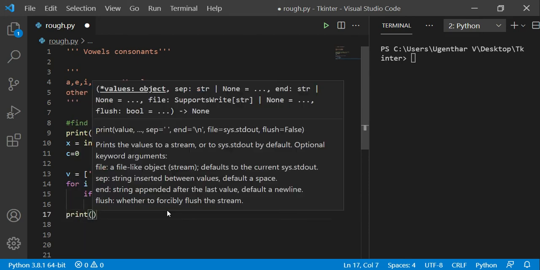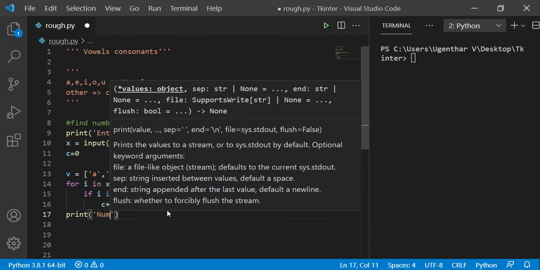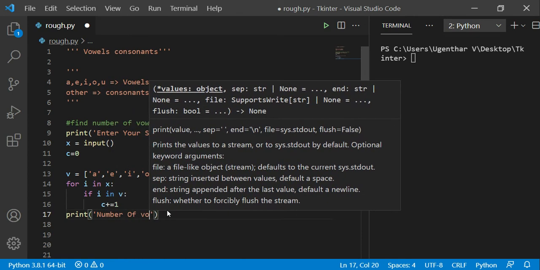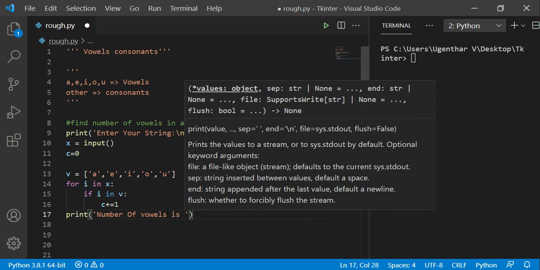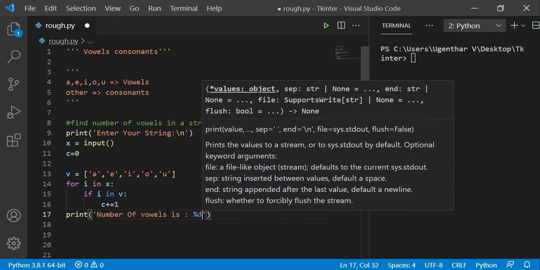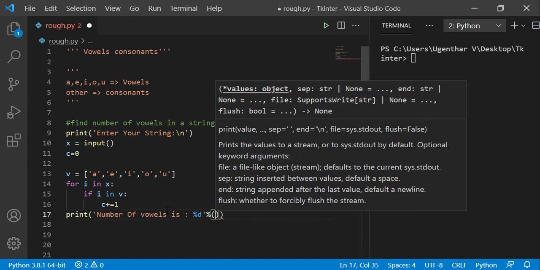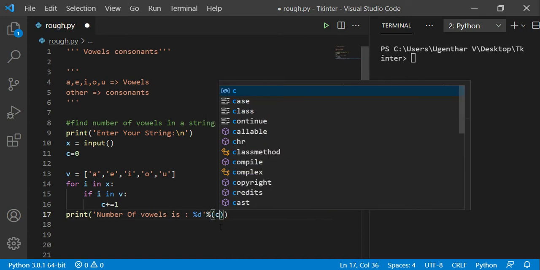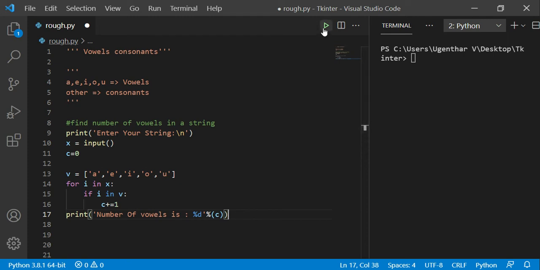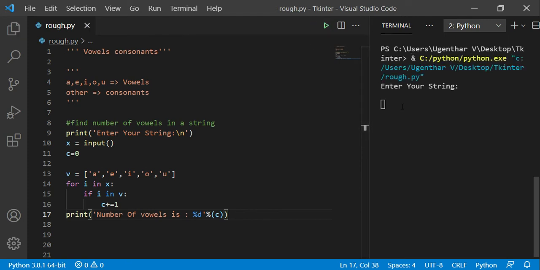Print "number of vowels is %d" with %c. Okay, now let me run this code. Now I'm going to enter apple. See, the number of vowels is 2. That means the vowels present in apple are a and e. These are the vowels, so the count of vowels is 2.